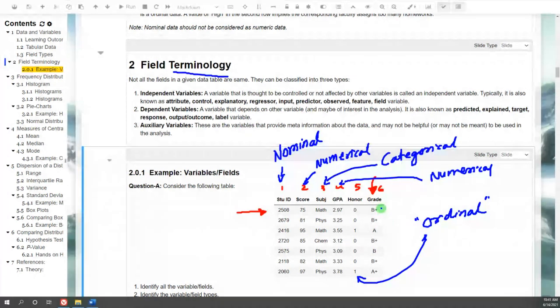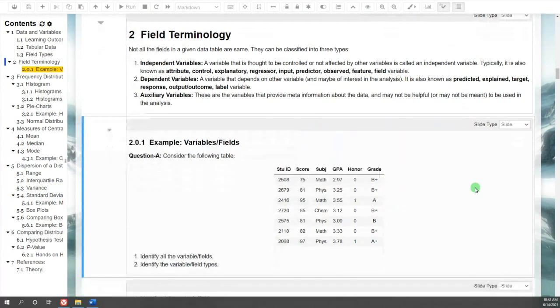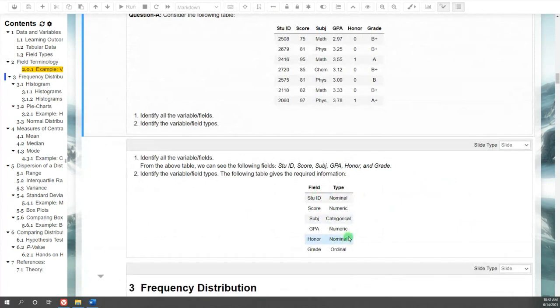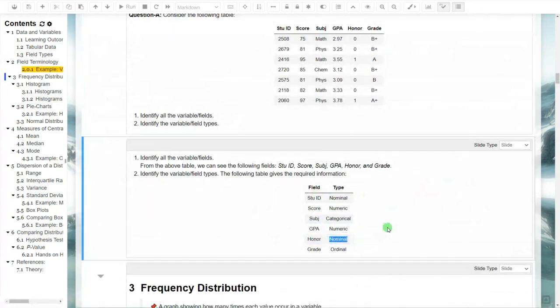How about this grade? It is ordinal. So you have all these data types. Let us see what we have here. For honor it is used here as nominal. Why? Because that ordering where you say honor students before the not honor students may not be applicable all the time. That's why it is written here nominal.